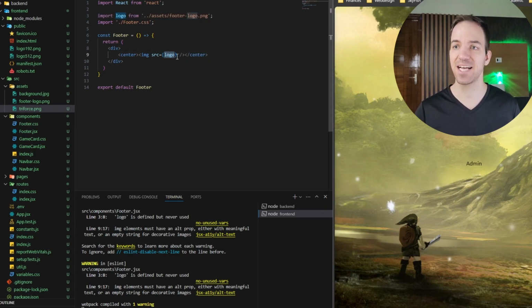And basically, anytime I have curly brackets in my React code inside of the HTML, this is where I can insert JavaScript directly into my HTML code, so that I don't need a separate script tag or a separate script file to do that from. So this logo here is actually this JavaScript variable up here.